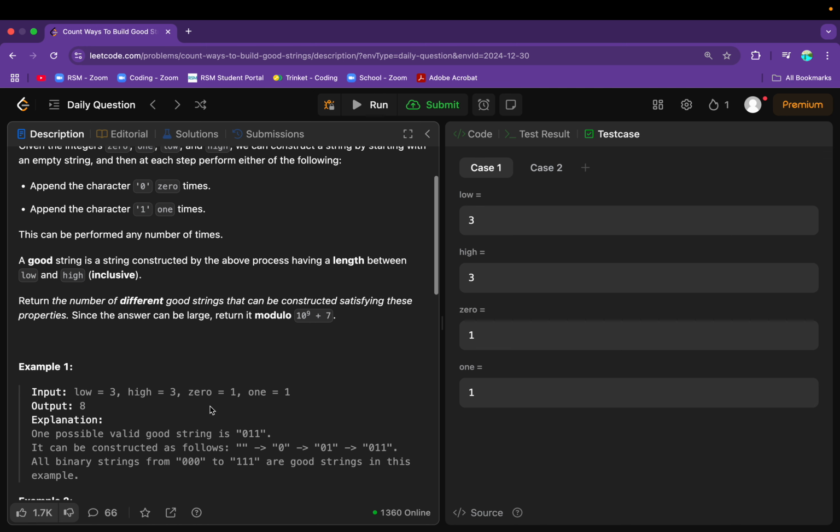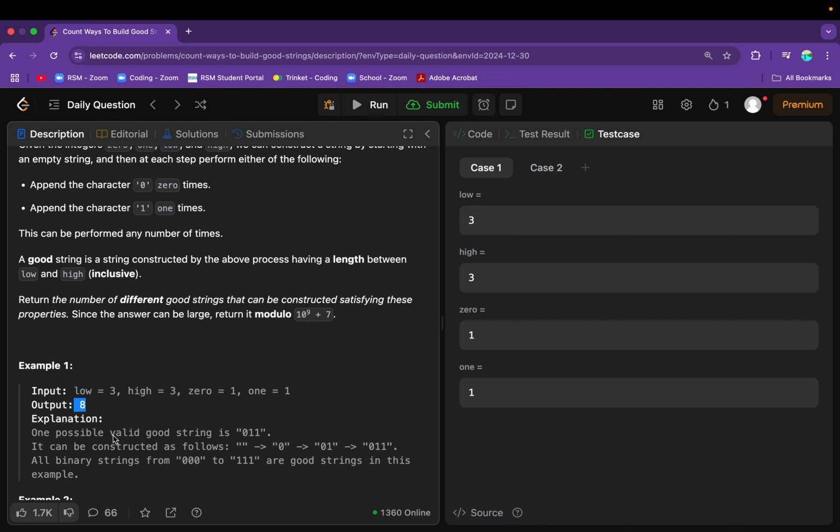So in this case, we have an 8 as an output because one possible valid good string is going to be 0, 1, 1. Right, and that can just be constructed as follows: 0, then a 0, 1, and then a 0, 1, 1. Right, and there are 8 different good strings that have that length of 3, or inclusive between 3 and itself, which actually do meet these following properties.